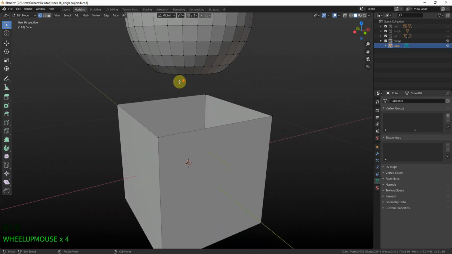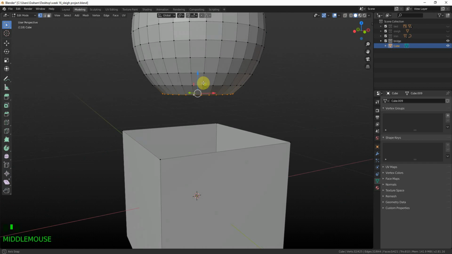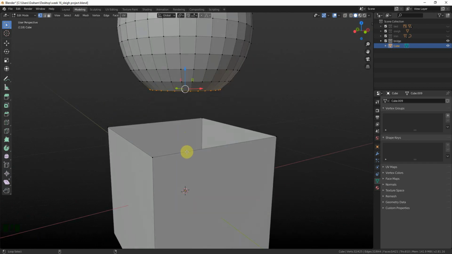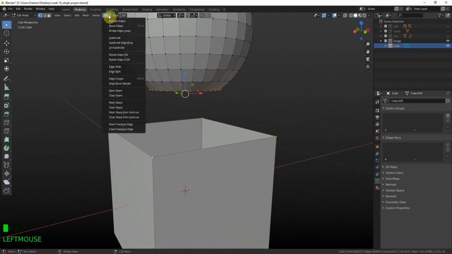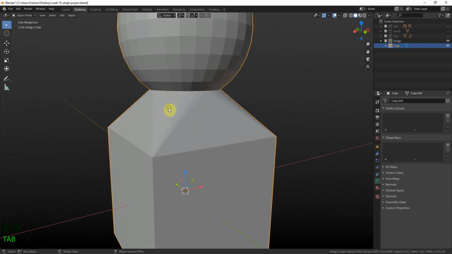One way I could do it is with something called bridging edge loops. So if I was to select this edge loop around the bottom of the sphere, and I was to Shift Alt select this edge loop around the top of the cube, if we come to edge, bridge edge loops, and you see we make this geometry in between, we bridge the geometry. Let's go into object mode for a minute. Let's have a look at that.